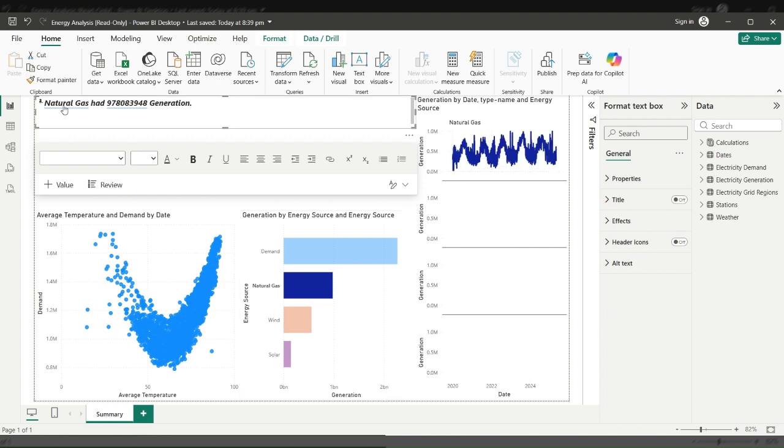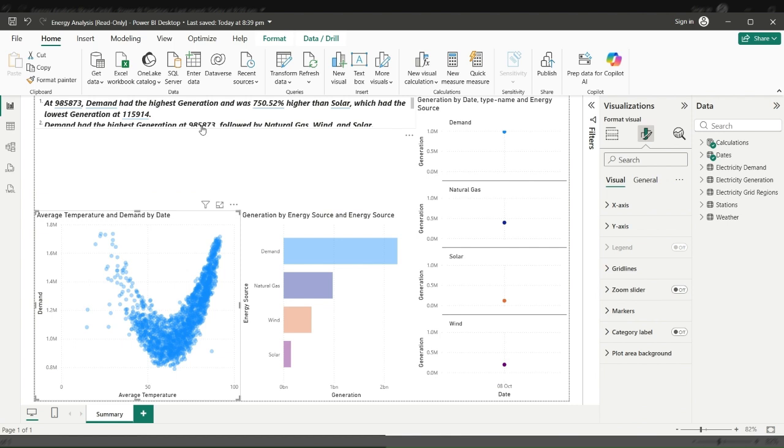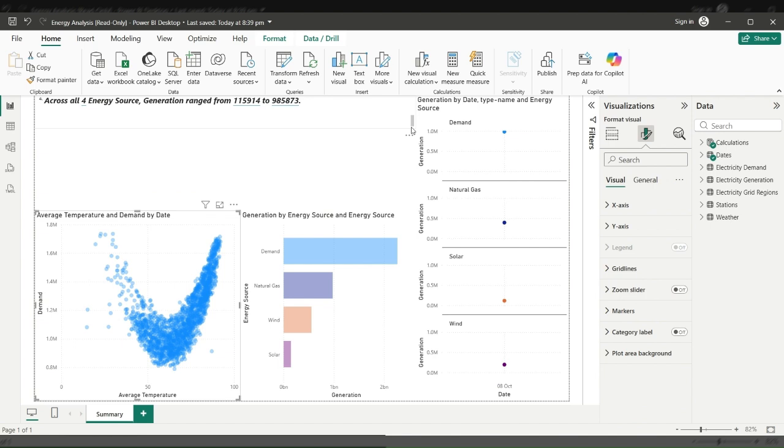Okay, and now it has come to natural gas. If you're asking for this particular one, it gives us the details as such. So we can summarize, and for people who don't want to read the full dashboard, it is easier to understand with just a single click. This is one of the interesting features, an AI feature integrated into Power BI, which we can use in most reports.